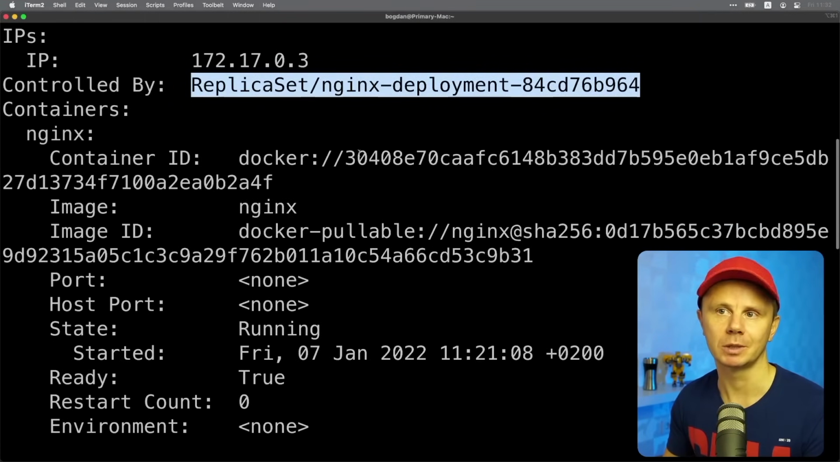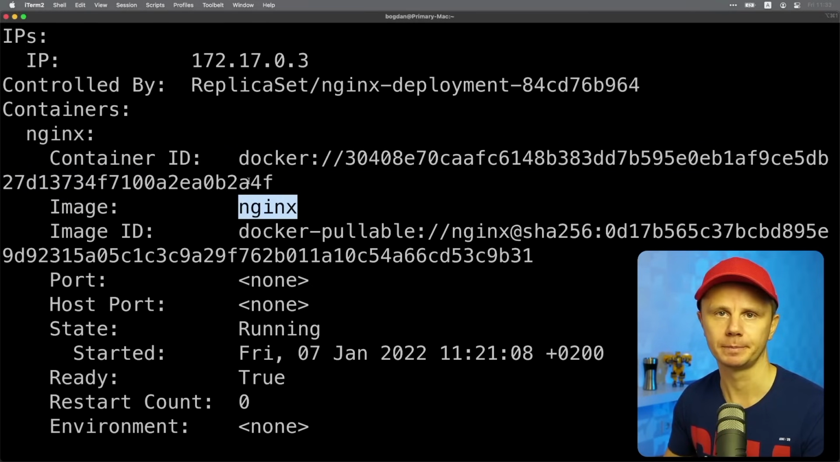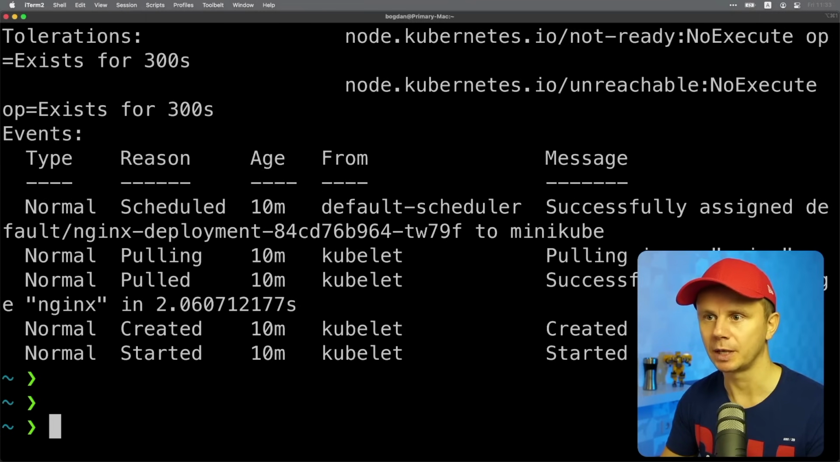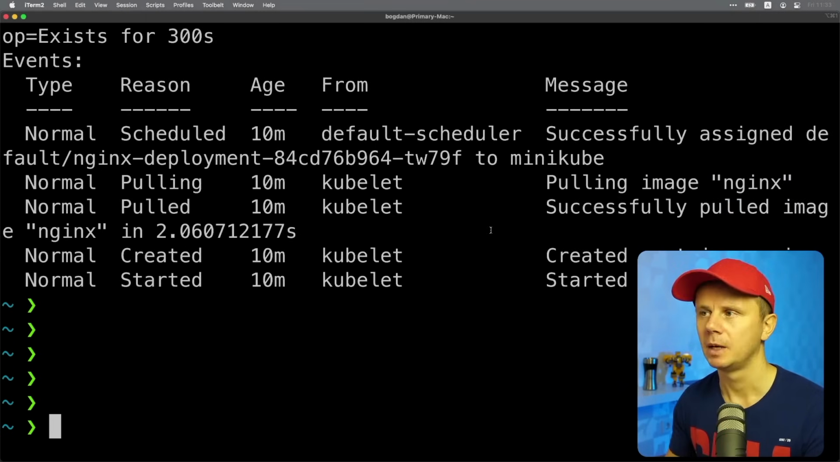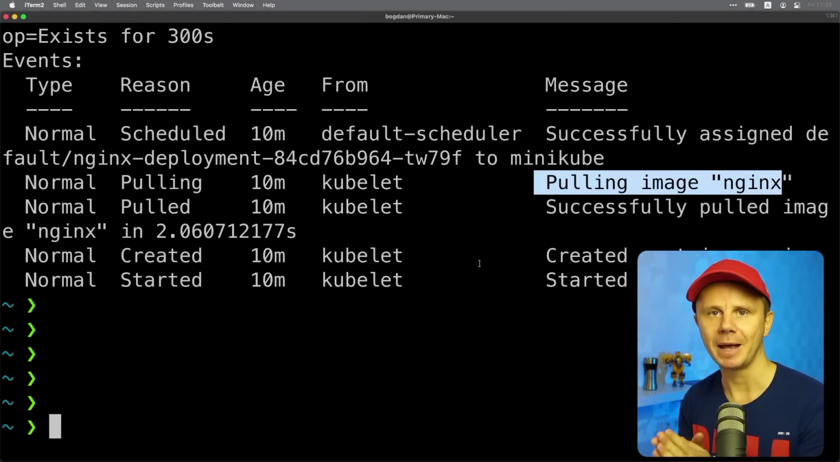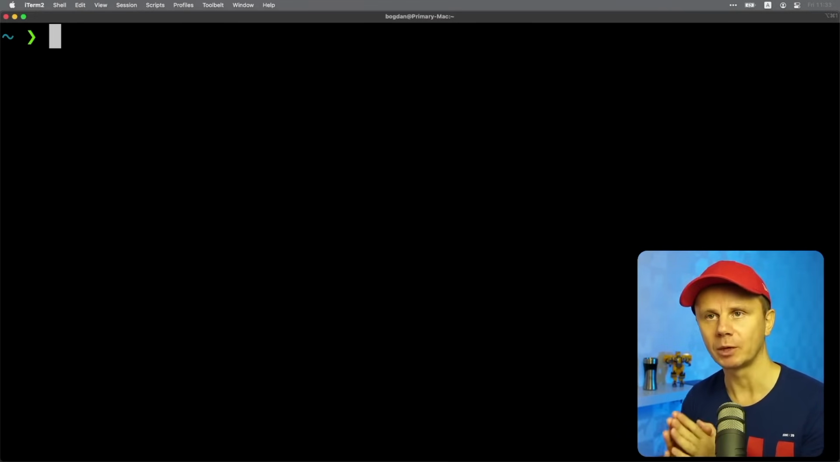Also, here are details about containers which are running inside of the pod, and here is container ID, and image which was used for creation of the container in this particular pod. Also, at the end, you could find logs related to the pod as we discussed before, successfully assigned to specific node, pulling image nginx, and so on. Now there is deployment, and inside of the deployment there is replica set, and pods are managed by this deployment. Now there is just single pod. Great. Now let's try to scale this deployment and increase quantity of the pods inside of the deployment.